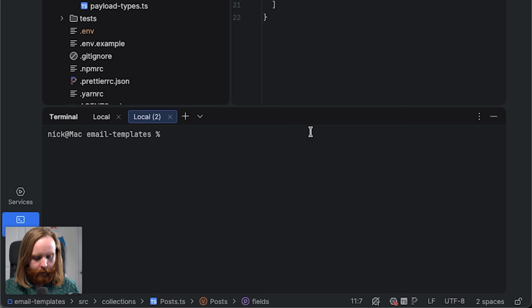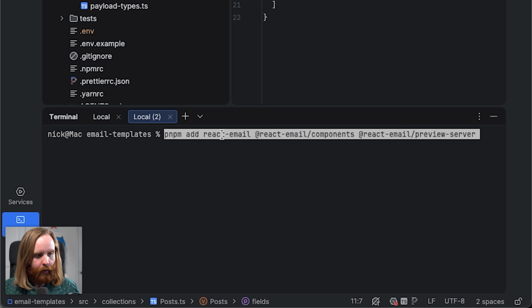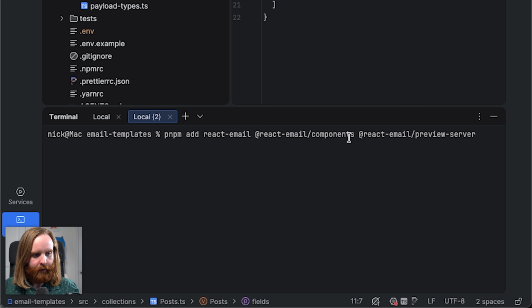To get started, we're going to need to install a few packages. That's going to be our React Email components, and our preview server. Components is where we're going to find all of the components that we need to design our templates. The preview server is going to allow us to see what our templates look like without sending a million emails. And then finally, the React Email package is the CLI tool we're going to need to make all of this work together. So let's install all of these now.